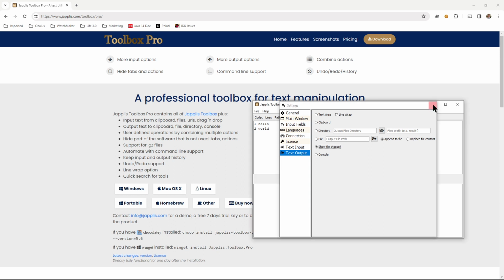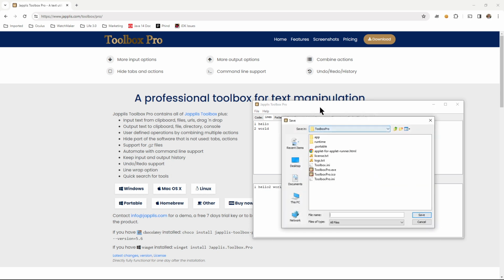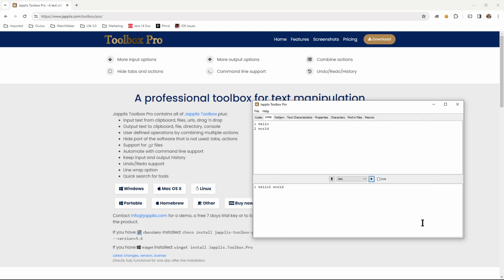So let's go with a file browser, and if I process the same part here, you'll see it asks me where do you want to save the result? In this case, I'm not going to save it.